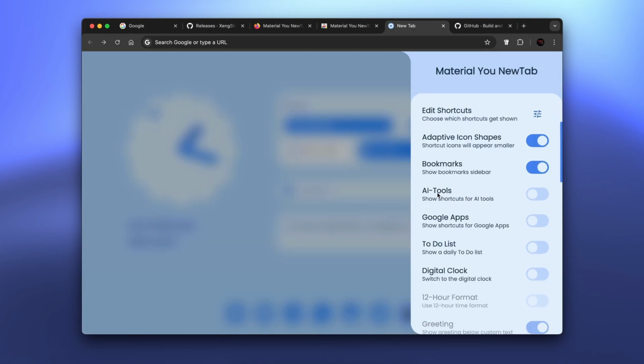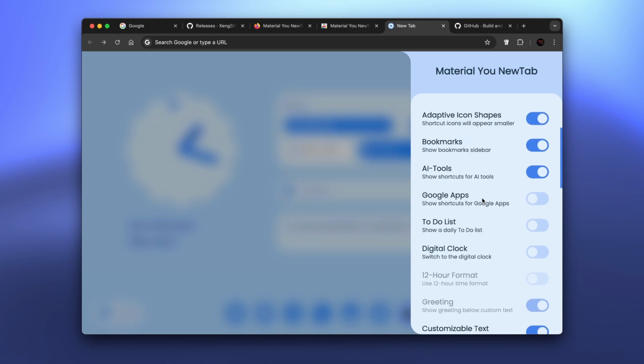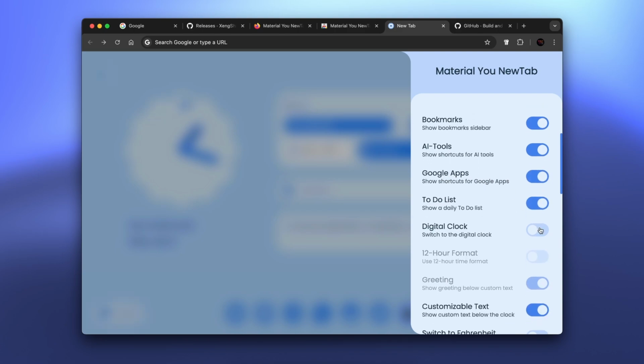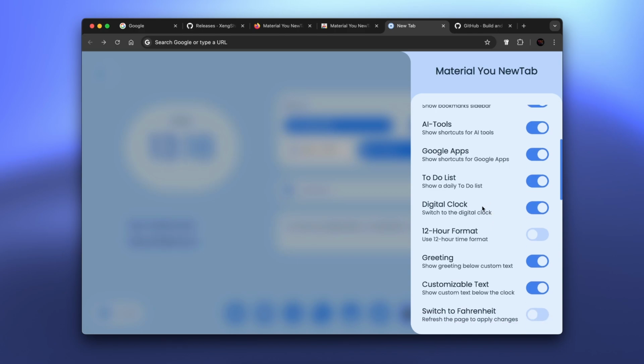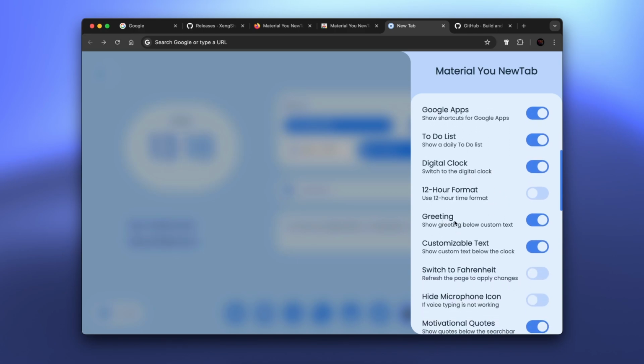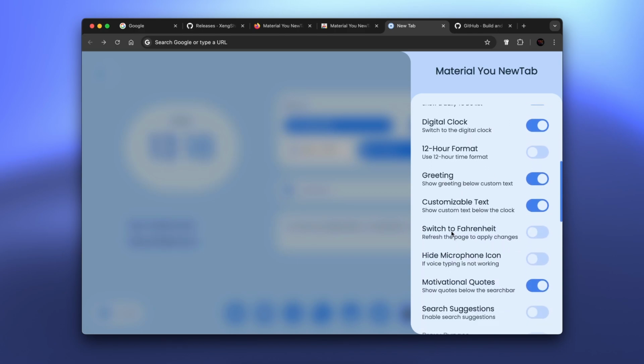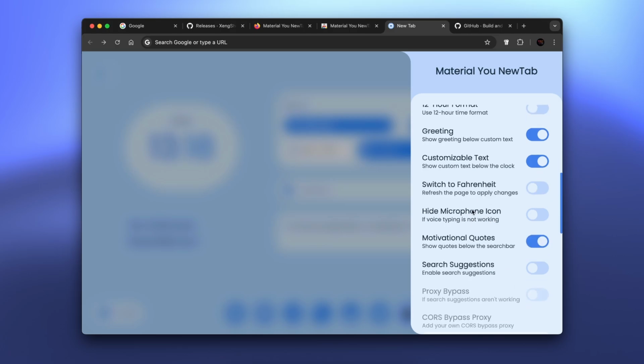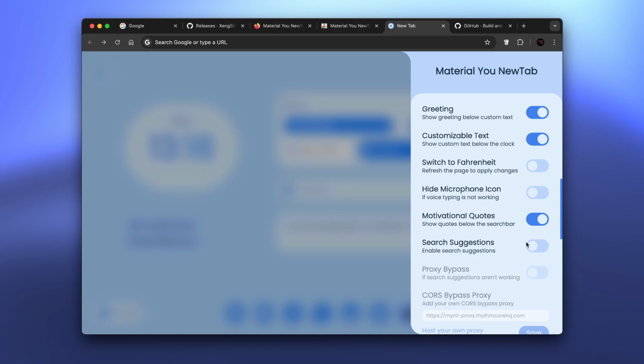And we can also enable AI tools, so show shortcuts for AI tools. And we can also enable Google Apps, to-do list, and digital clock as well, if you prefer it that way. And then we also have the greeting, customizable text, and switch to Fahrenheit. And then you can also hide the microphone icon, motivational quotes, and search suggestions.